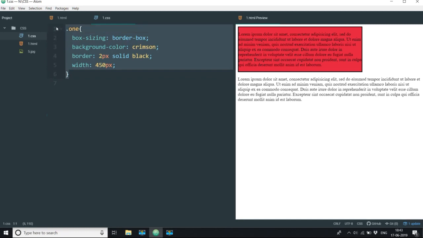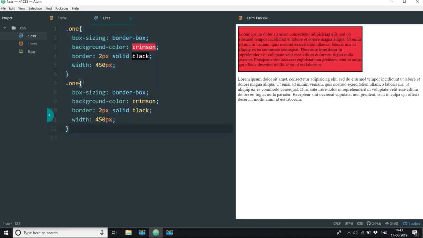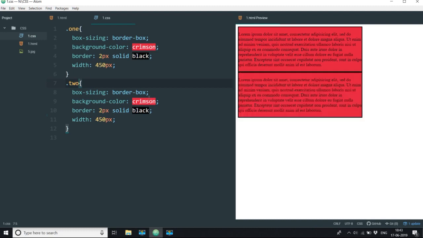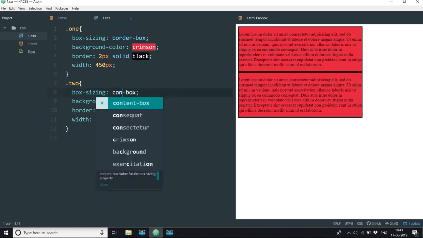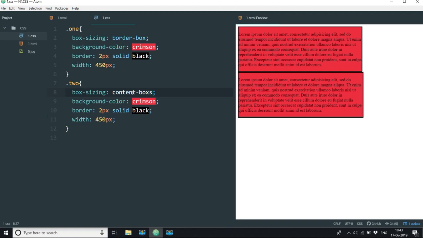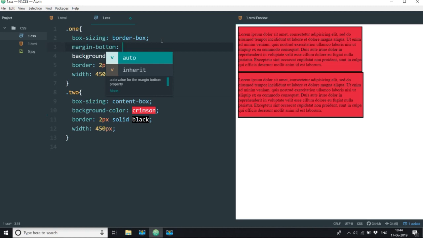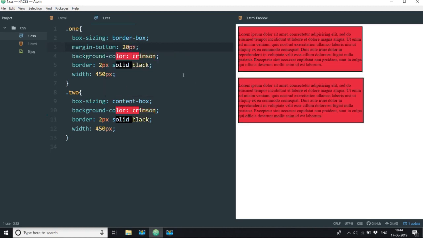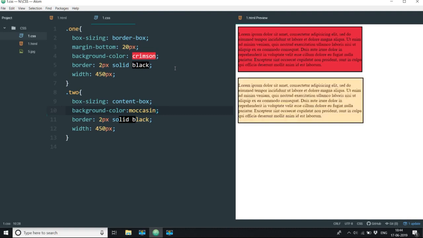The same thing I'm copying and pasting here, this time for dot two, with box-sizing content-box. There are two things you could change, like margin bottom of 20 pixel just for spacing, so you could see the two boxes. I'm also changing the color to show the difference. Saving that, this is a content box and this is a border box.